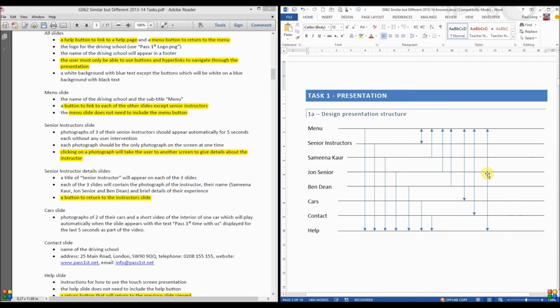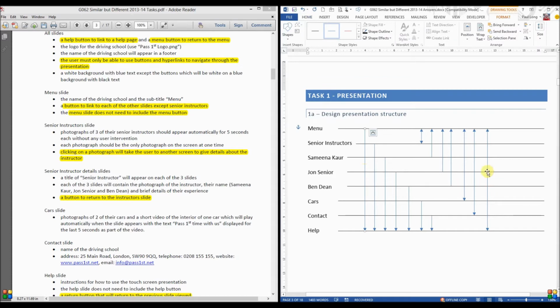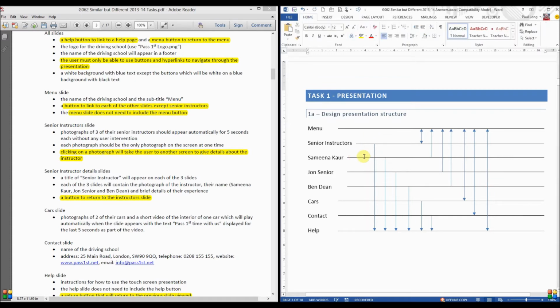Now at this point, you can see here that I've doubled up on my help slide and menu slide, so I'm just going to remove this one that I've doubled up on because it's not necessary to have it there twice. The menu slide does not need to include the menu button, so we're not going to have a link that goes from the menu to the menu.